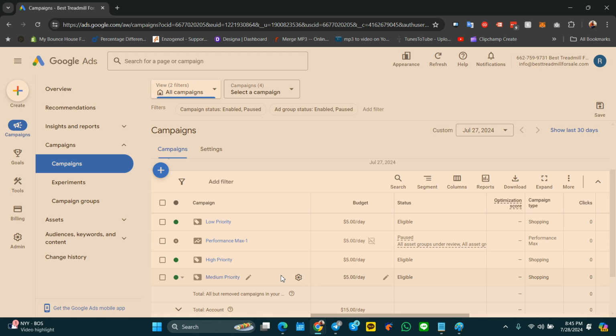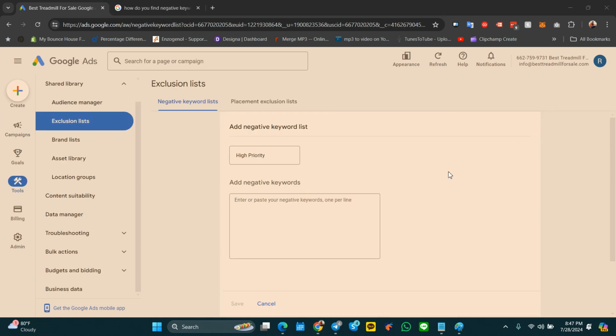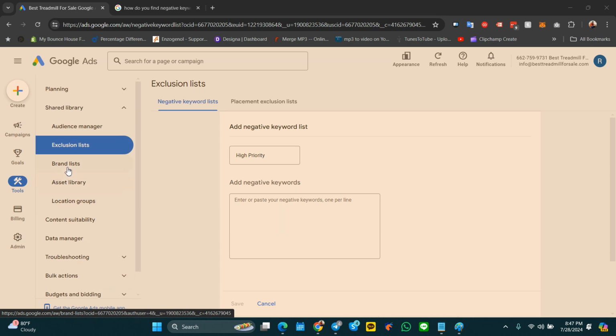Now you have to combine these with negative keyword lists. Okay, so how do we get a negative keyword list? How do we set that up? I'm going to go ahead and get into that right now. Just one moment. All right, so what you do is you go under Tools, then Shared Library, then Exclusion Lists, and Negative Keyword List. I just had to find it with the new interface. They moved stuff all around.